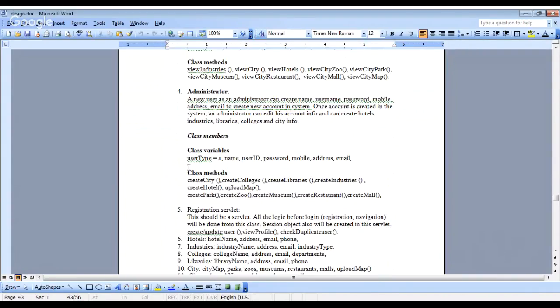So the class members will include user type as A for administrators, and they will have name, user ID, password, mobile address, email. And class methods will include, since administrators can create cities, colleges, etc., methods like create city, create college, create libraries, create industries, create hotels, upload map, then create park, create zoo, create museum, create restaurant, create mall.